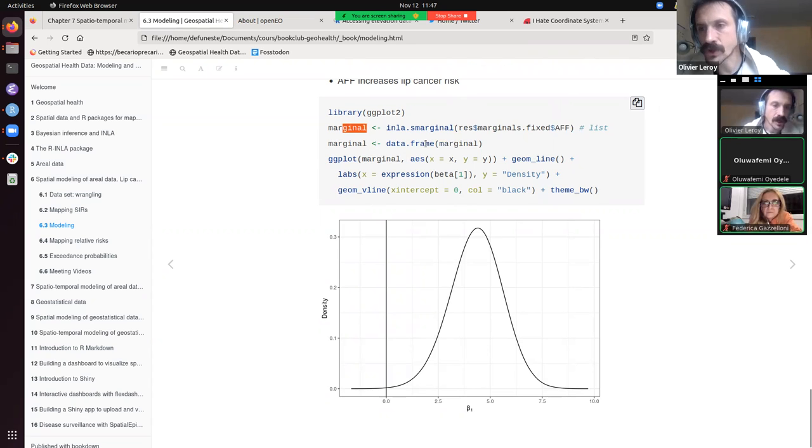So the marginal returns a list, and you just convert it to a data frame. Then this is a classic ggplot. It's not a data frame, it's a vector, but you treat it as a data frame, and it returns your densities. So you see that having no effect would be here. We are pretty confident that the effect on the risk of working in the primary sector is a strong effect, around 4. Here you plot the whole posterior distribution of it. I was surprised by that.